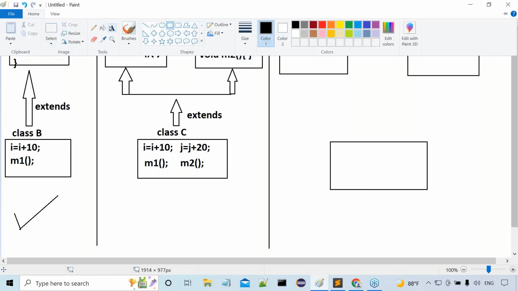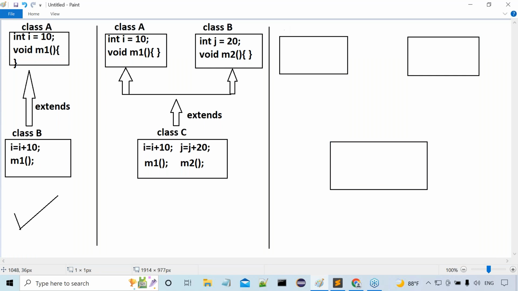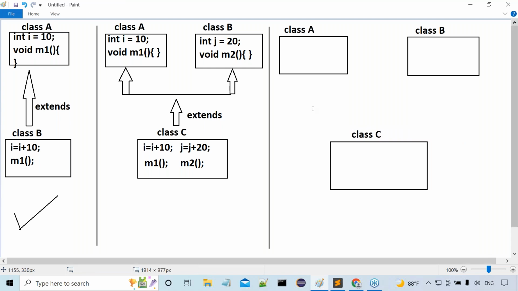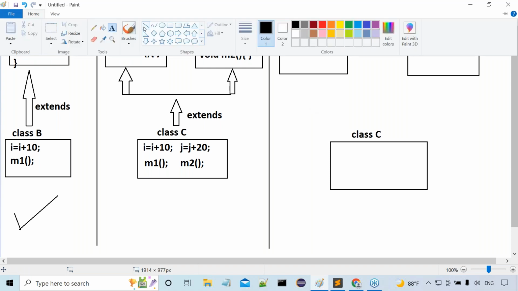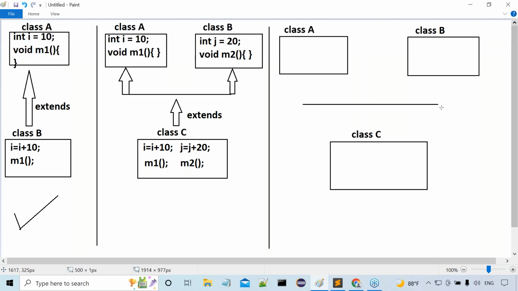Right, now I want to give names for each and every class. This is class A, this is class B, and this is class C. What is our plan actually? I want to make class A and class B as superclasses and class C as a child class. Then, what is my arrow's direction? I need to have a line like this.